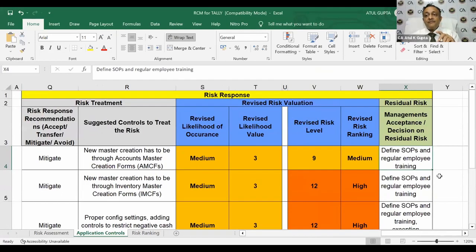Yeah. Define SOPs, standard operating procedures, and regular training of employees. Very, very, very important. In fact, I have written here that no new master creation will be done unless you have an account master creation form. It can be physical, it can be system driven, but it has to be done through that. Alt C is a command. You know, Alt C. What happens when you press Alt C while creating vouchers? Yes, you create new ledgers. That command also has to be disabled.